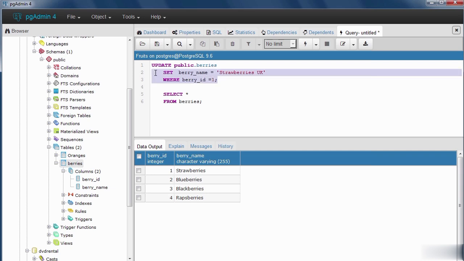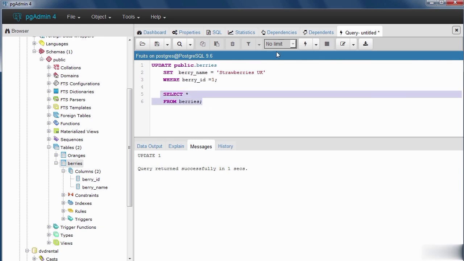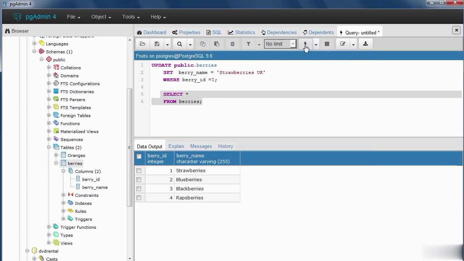I just select that and click on this to execute. If all goes well, it tells you query returned successfully. If I run this select statement again, you'll notice the change has been made. You can see now it's updated this to strawberries UK. So that's how you perform an update statement on a table.